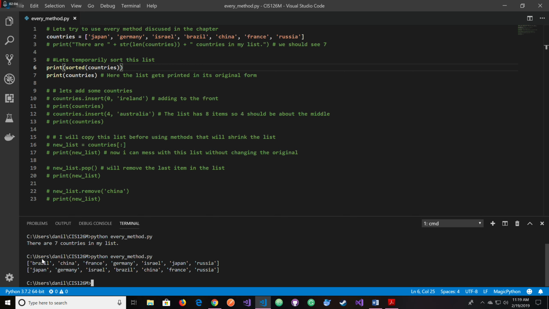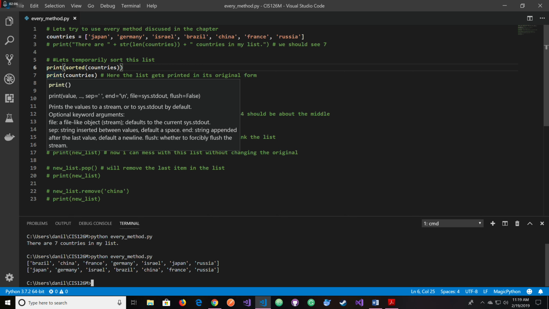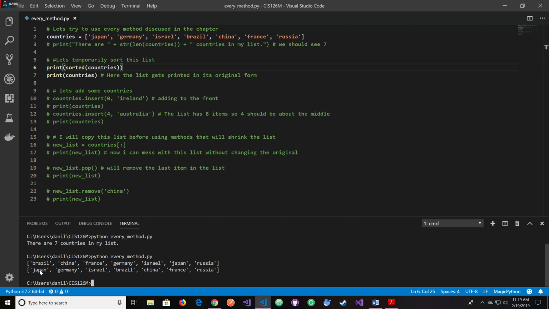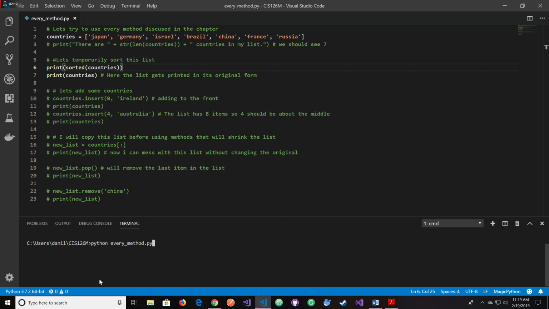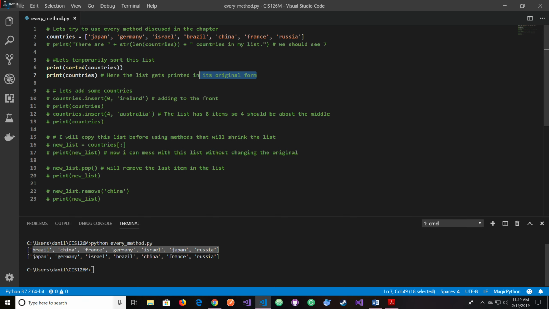Let me clear this. Here it's sorted out. Okay, and this is the list in the original form. That's right. And then I printed the original again over here. Cool. Let's comment this out.